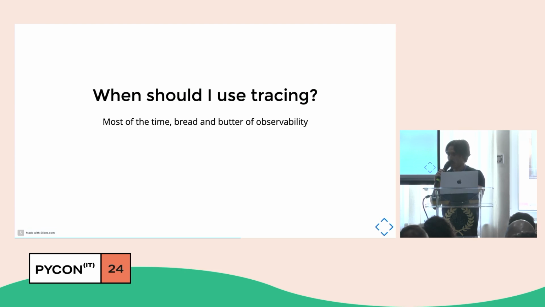There's a few cases where you'd still want to use logs, like things that just don't have a duration, where it doesn't really make sense to have a duration. You can still use logs, but for the most part, you're going to be using tracing.